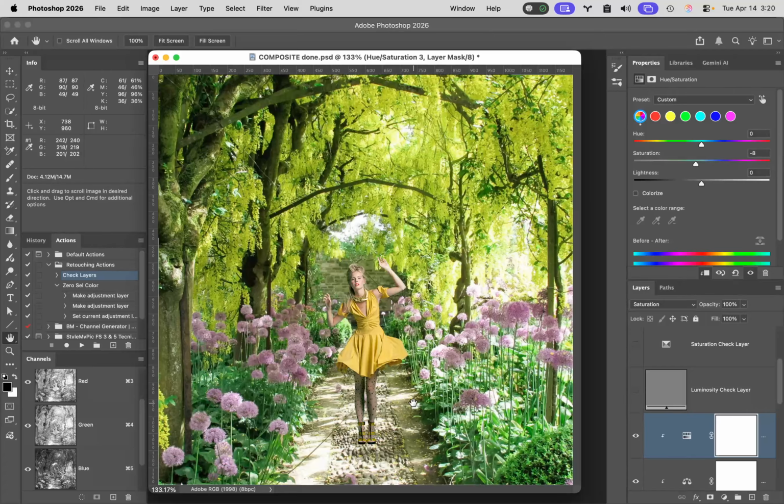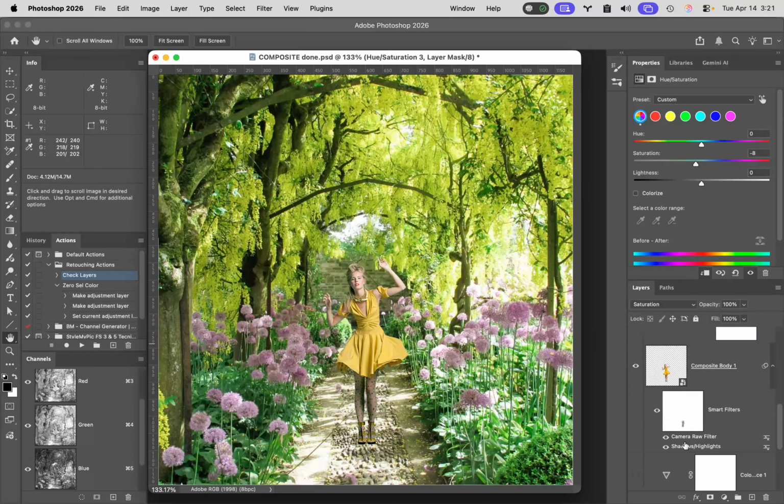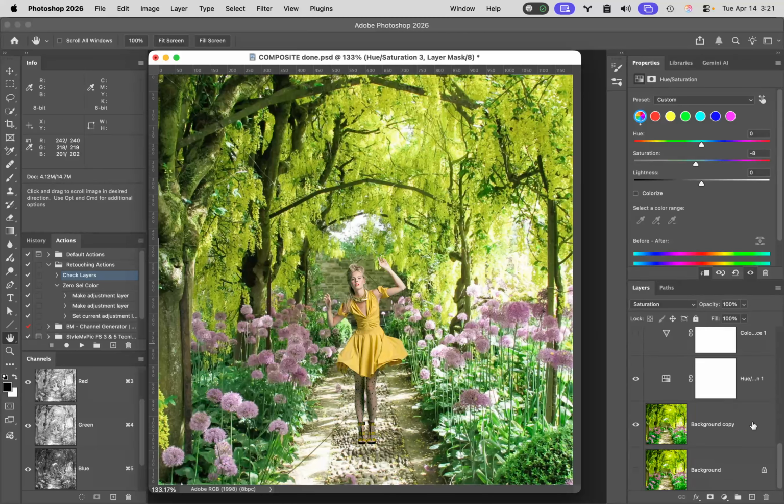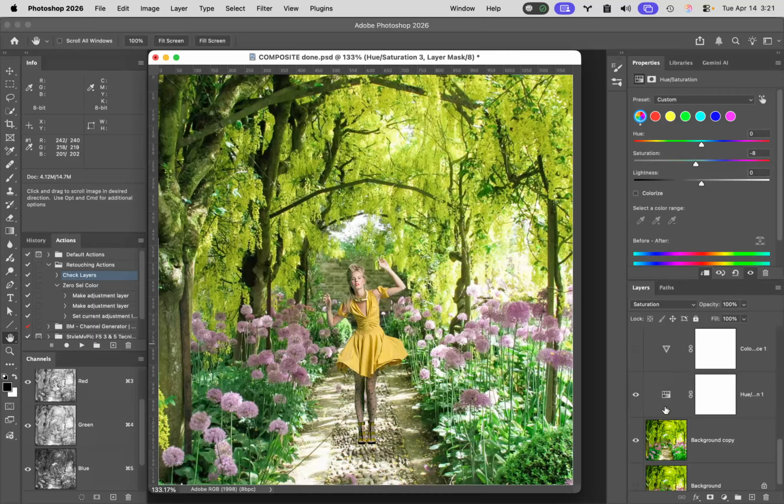The last thing that I do want to do with this is that I need to build a shadow for her, because I've got all of this side light coming in. There is some shadow on the ground that's coming from all the flowers and stuff, but I need to build the one for her. So to do that, I'm going to go down to the background layer. I'm not going to do it on the background layer.